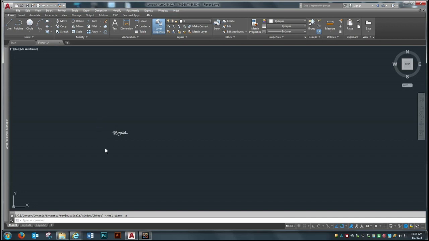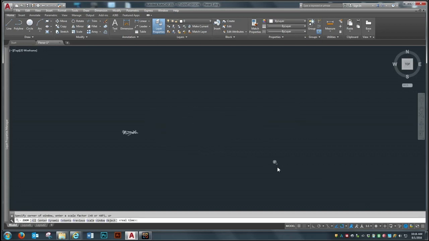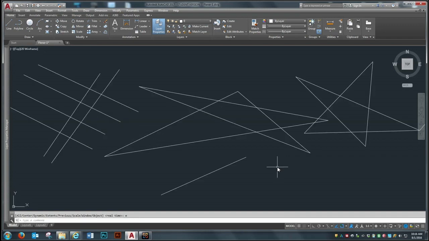So that zooms out, or I can do Z enter, click on the screen, and zoom around all these lines. Or I can do Z enter, previous would be P, so I can get the previous zoom I had. So I'm just going to do zoom E, E is extents, and that will give me all of the screen that has geometry on it.